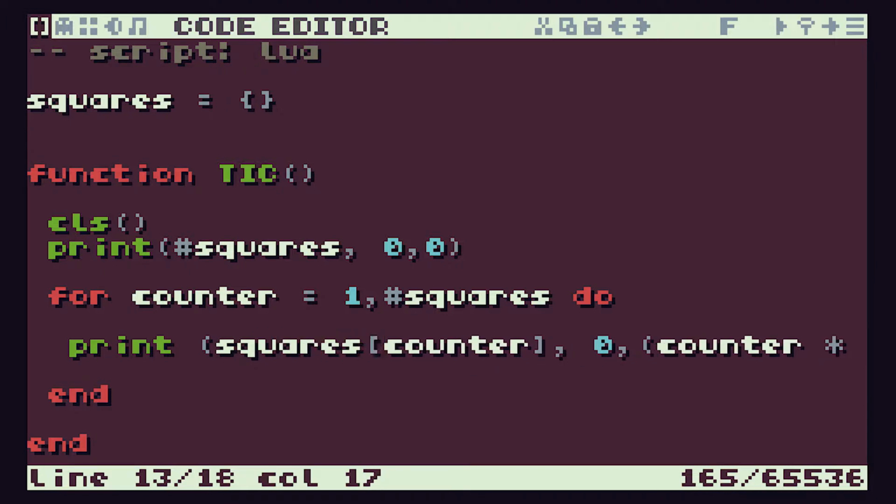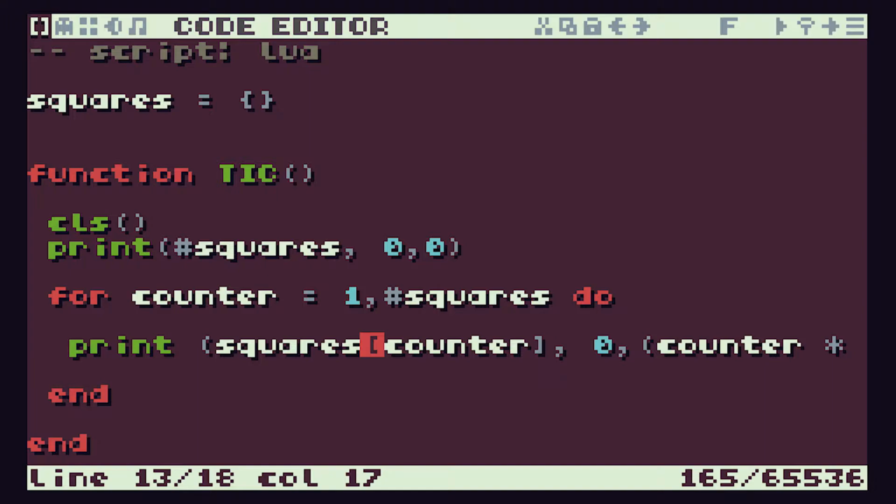So if we run that using Control R, we get pretty much what we should have expected. So it's saying that there are 0 elements in the array and it's trying to print them out, but of course there's nothing there. So if we go back into our code, let's start thinking about how we can actually get some values into this array.